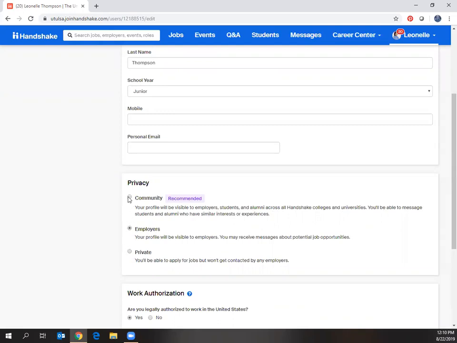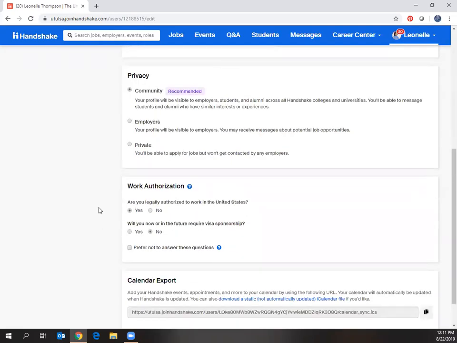Maybe you've already selected a job and you don't want anyone to know that you are looking, but you are looking. You can say private. So you won't be contacted by any employers, but you can still apply for jobs in a nice private way. So I'm going to leave mine on community right now because I'm not searching for a job. But if you are, or if you want to be seen by employers, you can select that.